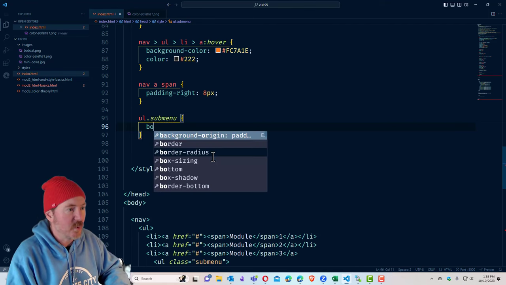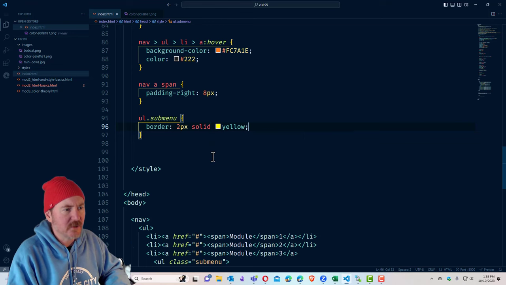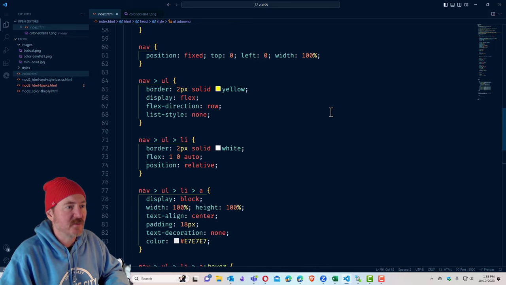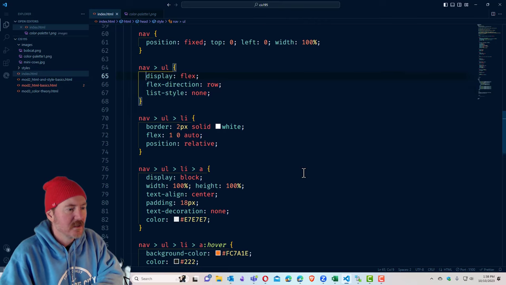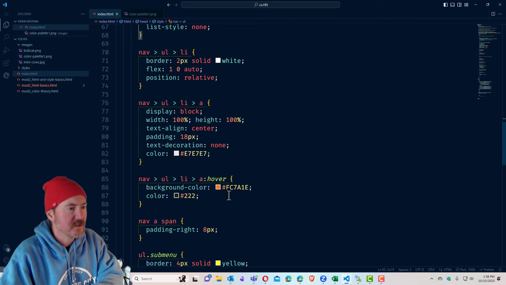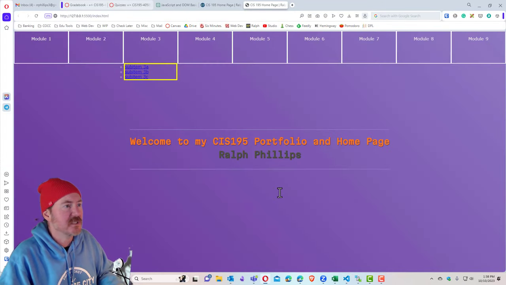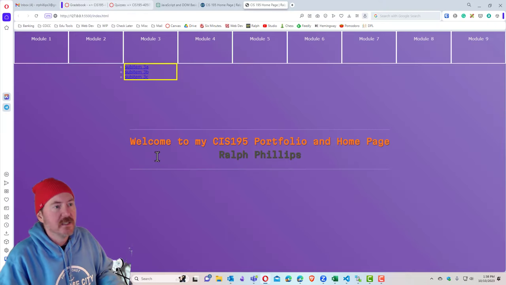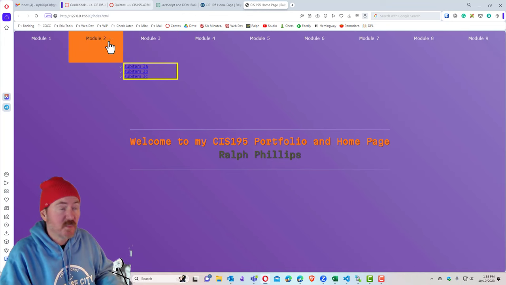And I'm gonna go ahead and do a border. 2 pixels, solid. I'm gonna do yellow again, but I'll change it to 4 pixels so it's a little bit thicker, and I'm also gonna get rid of any other borders that I might be using, which will be a distraction. So I'll get rid of that border. And do I not have any other borders? I thought I did. Let's see what it looks like. Yeah, I've got a white border somewhere. Ah, there it is. Okay, so now we can see, wow, that submenu is kind of like where it should be. So things are going pretty well here.